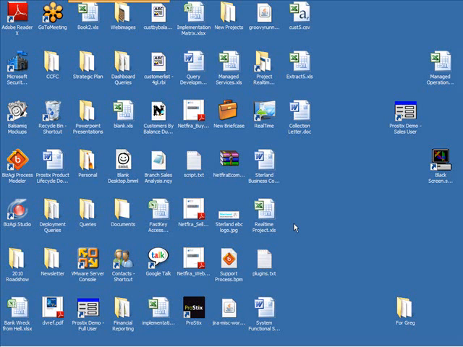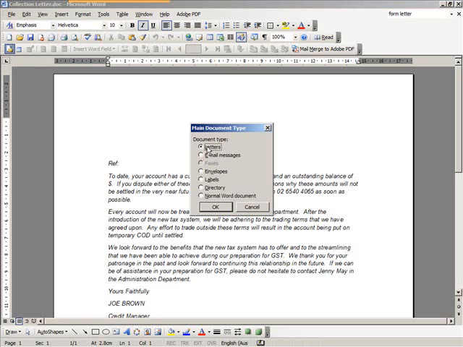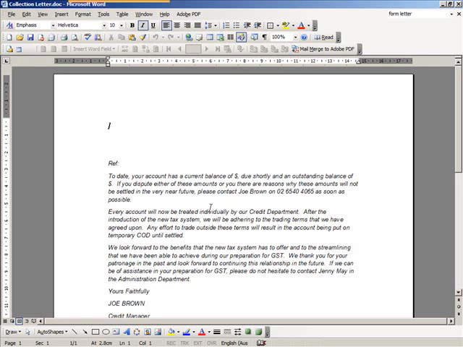Okay, so the next step is to use that extracted customer file to create your merged letters. I'm going to open up a collection letter that I've prepared earlier, which just has some standard text that I now need to insert some fields into. How you do this will depend on your version of Word and your preferences in Word. My preference here is I've chosen to insert the mail merge toolbar at the top of my document. So firstly I'm going to start with the main document setup and just specify that I'm going to do letters.